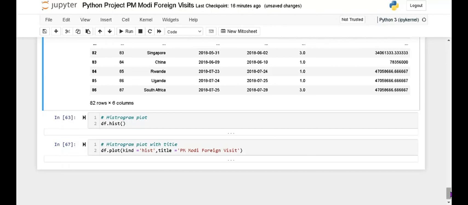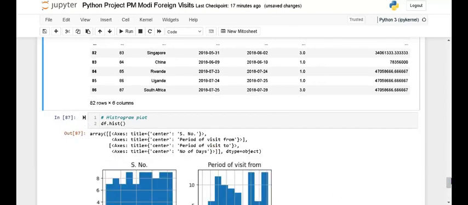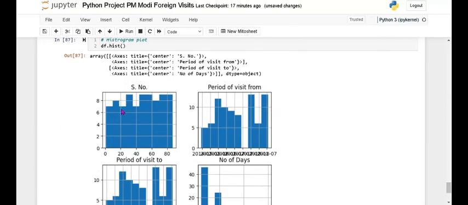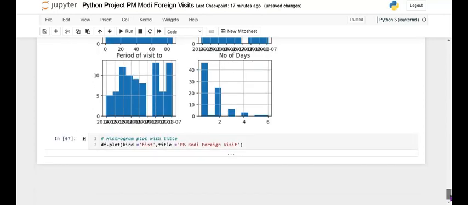Now I am using visualization. It means histogram. I am using the histogram. The df is the dataset name, and here I am defining the hist histogram. So this is the histogram, where it shows the serial number, because it uses only numeric values: visit from and visit to, and number of days. It shows you all the diagrams.